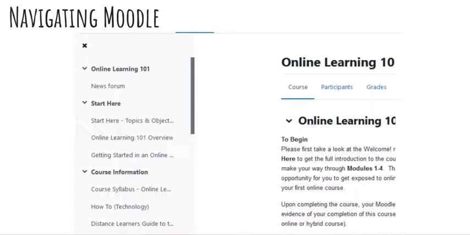Navigating in Moodle happens largely in two ways. When you're in Moodle in the center area, you can scroll up and down using your mouse pad, and then you can also use what is known as the course index. Each line is a link to somewhere within that course. When you select links on the navigation, the content will then appear here in the middle. So if I selected Getting Started in an online course, it would pop up here and I could look and follow through.